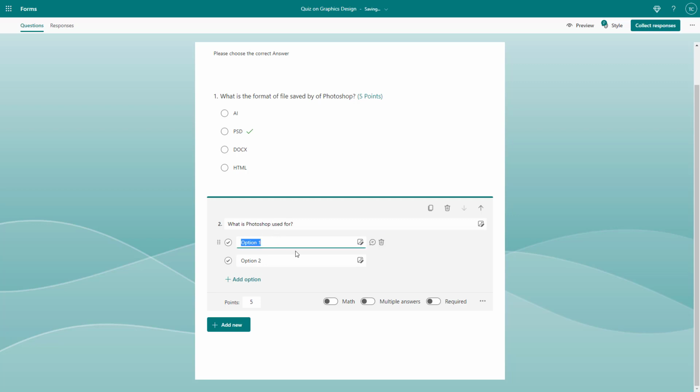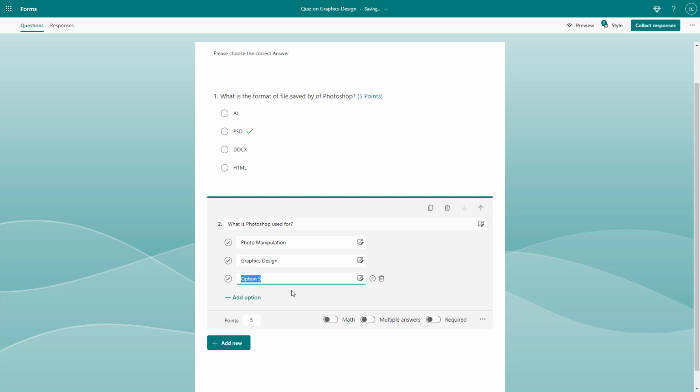I'm just going to say "used for" right here, and let me add in a space. I'm going to say photo manipulation right here, which is one of the uses. And I'm going to add in another option as well, graphics design. So Photoshop can be used both for photo manipulation and graphic design. And I'm going to add in an incorrect option now, let's say, for example, computer programming.